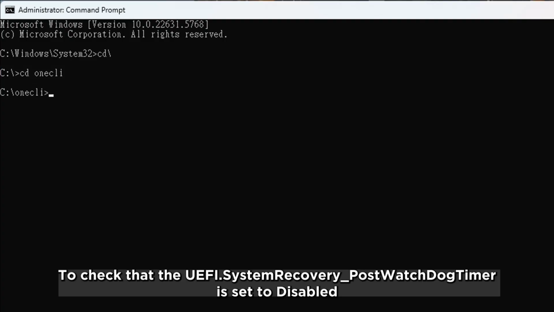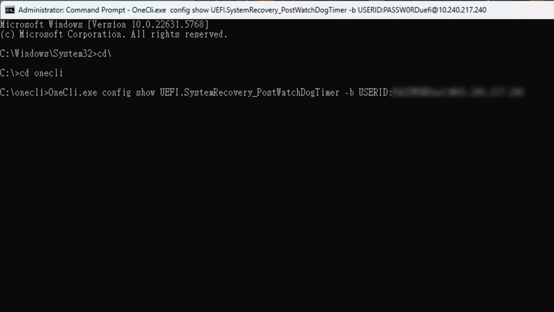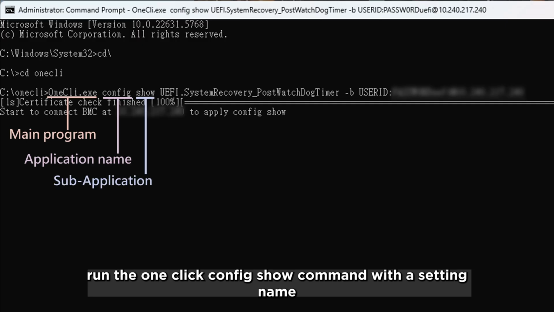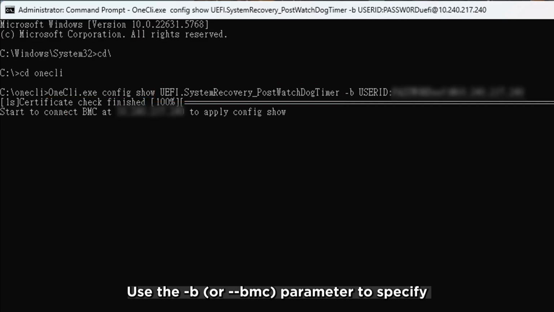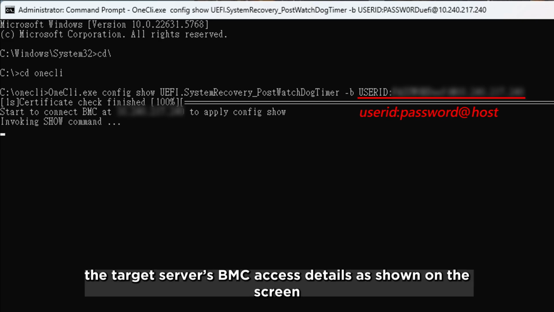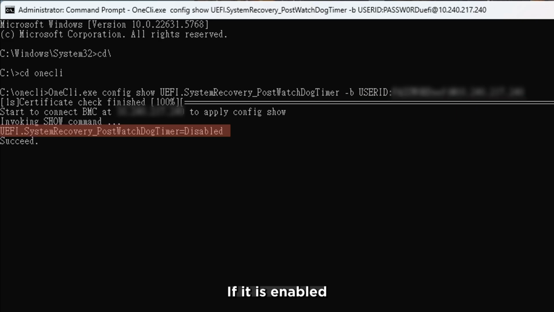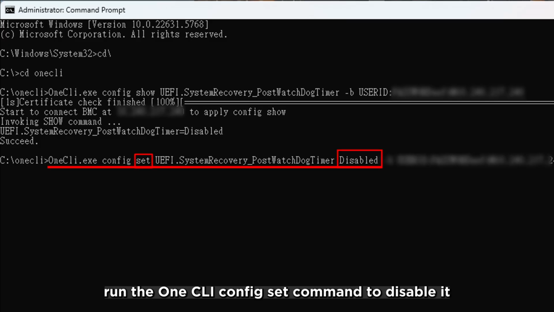To check that the POST watchdog timer is set to disabled, run the OneCLI config show command with the setting name to display the current configuration. Use the -B parameter to specify the target server's BMC access details as shown on the screen. If it is enabled, run the OneCLI config set command to disable it.